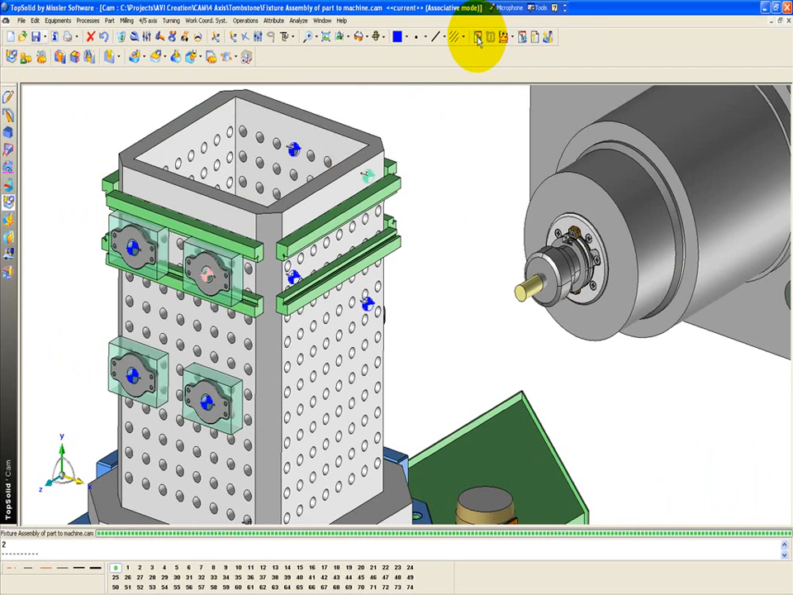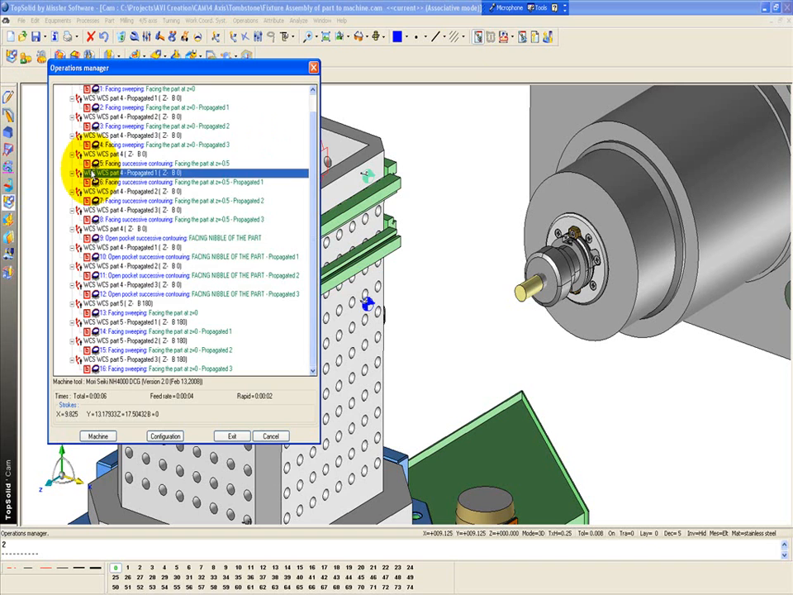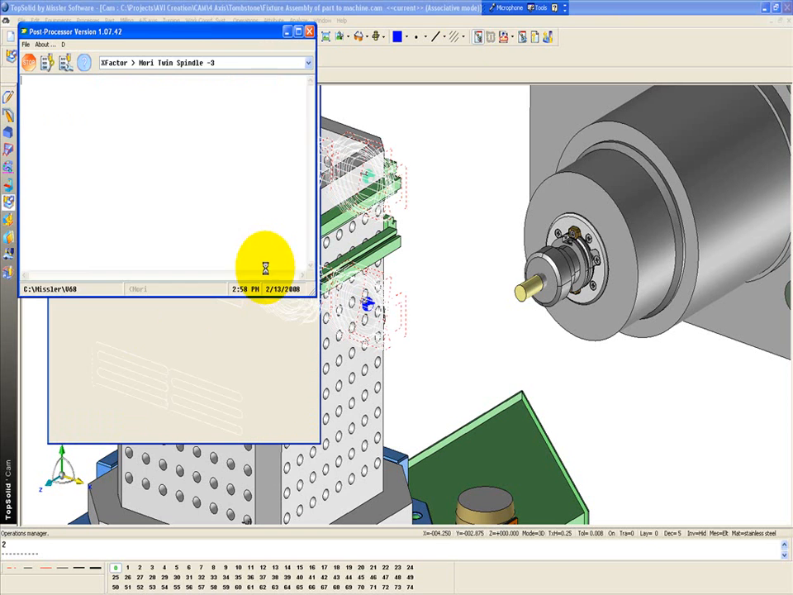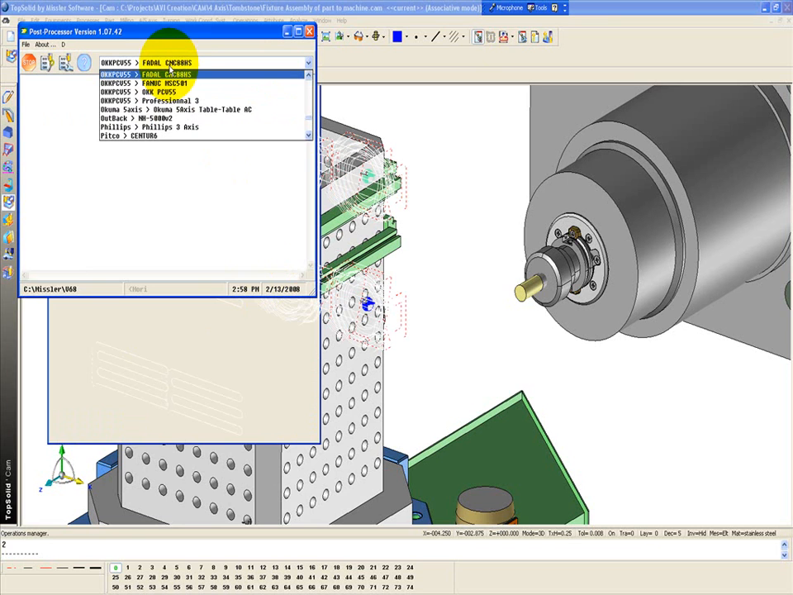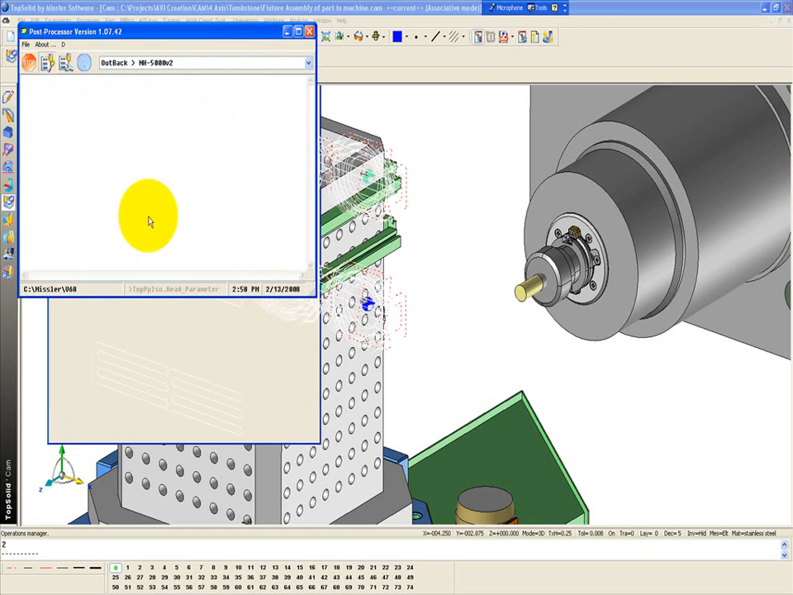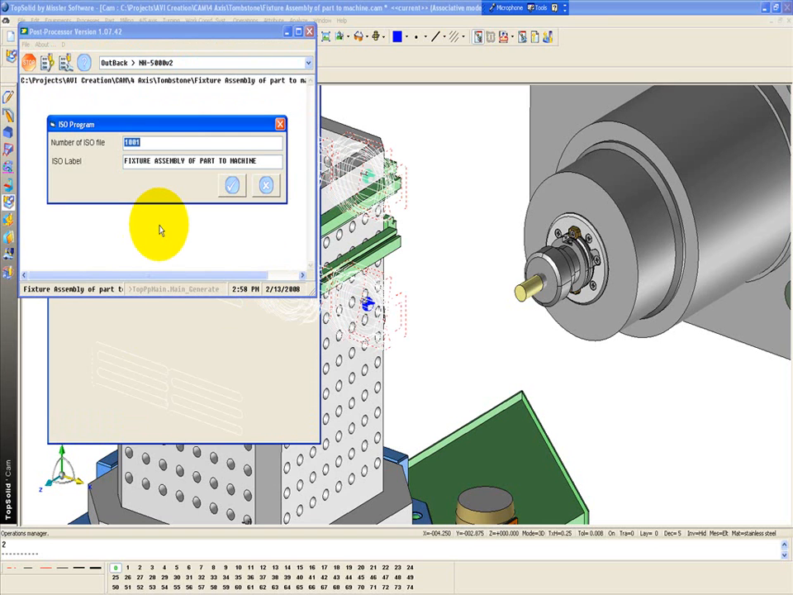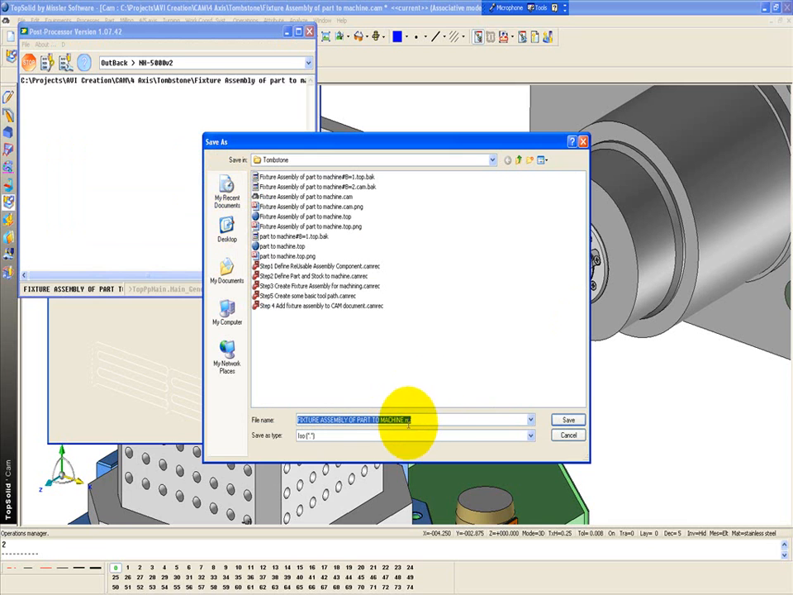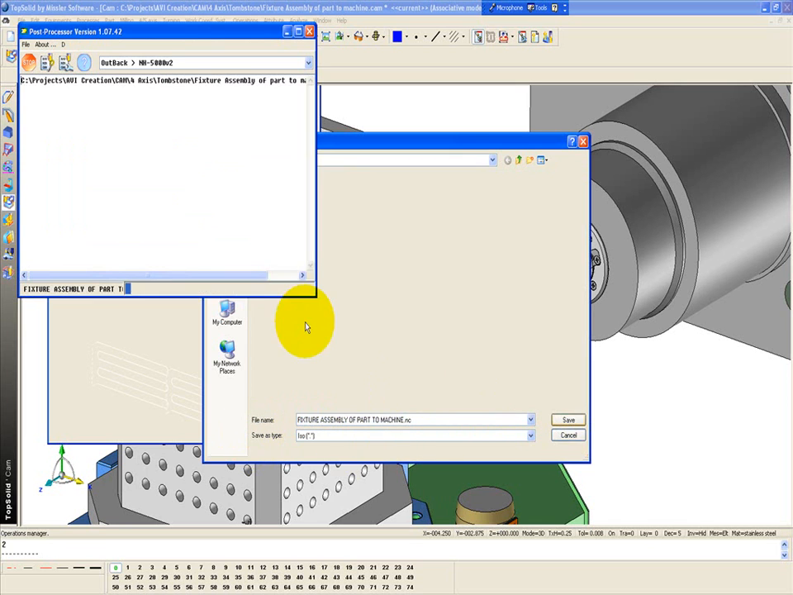Once we're done saving, we're going to go up to the Operations Manager. We'll select everything, and we'll say ISO process. Go find the right post. I believe that's the one we want. We're going to say post. So here's your program number, this little description. I'm going to say OK. Here's where we're going to save it, and if you want, you can save it as your main program number, save it as whatever you want.